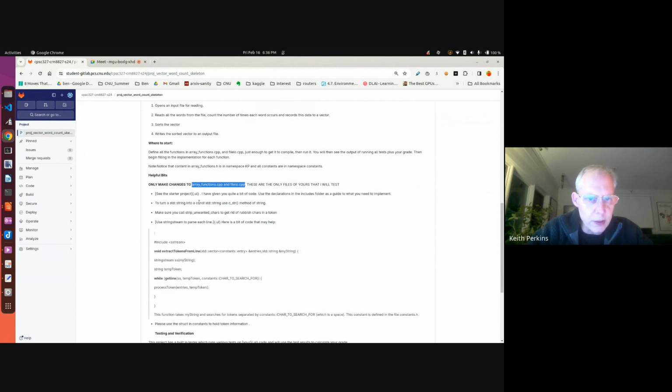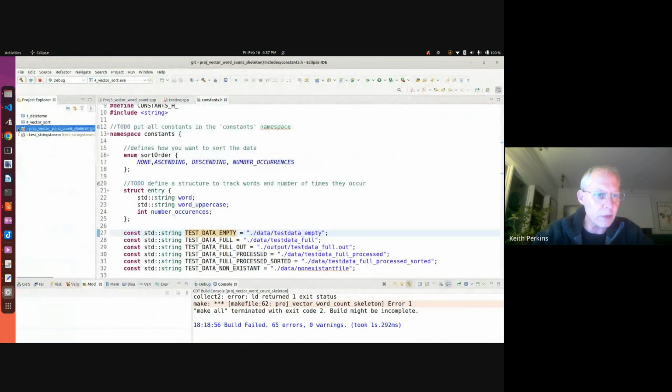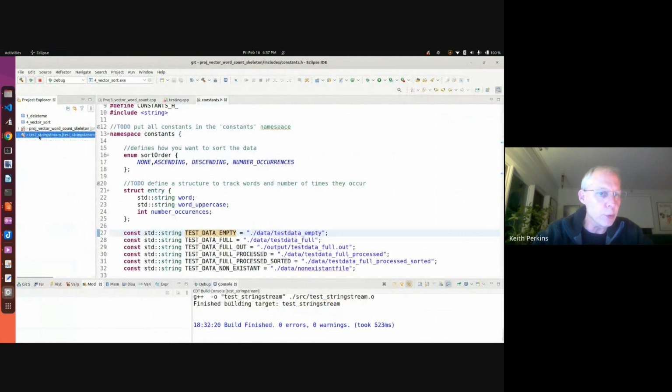How to turn a standard string into a constant standard string for file IO. Use the cstring method of string. Make sure you call strip unwanted characters. These are just helpful bits of advice to make sure your project goes well. And use string stream to parse each line that you pass in. Here's a bit of code that might help, but you can look at that project that I showed you here, which is probably going to be a little bit more helpful because it's a working example of using string stream.